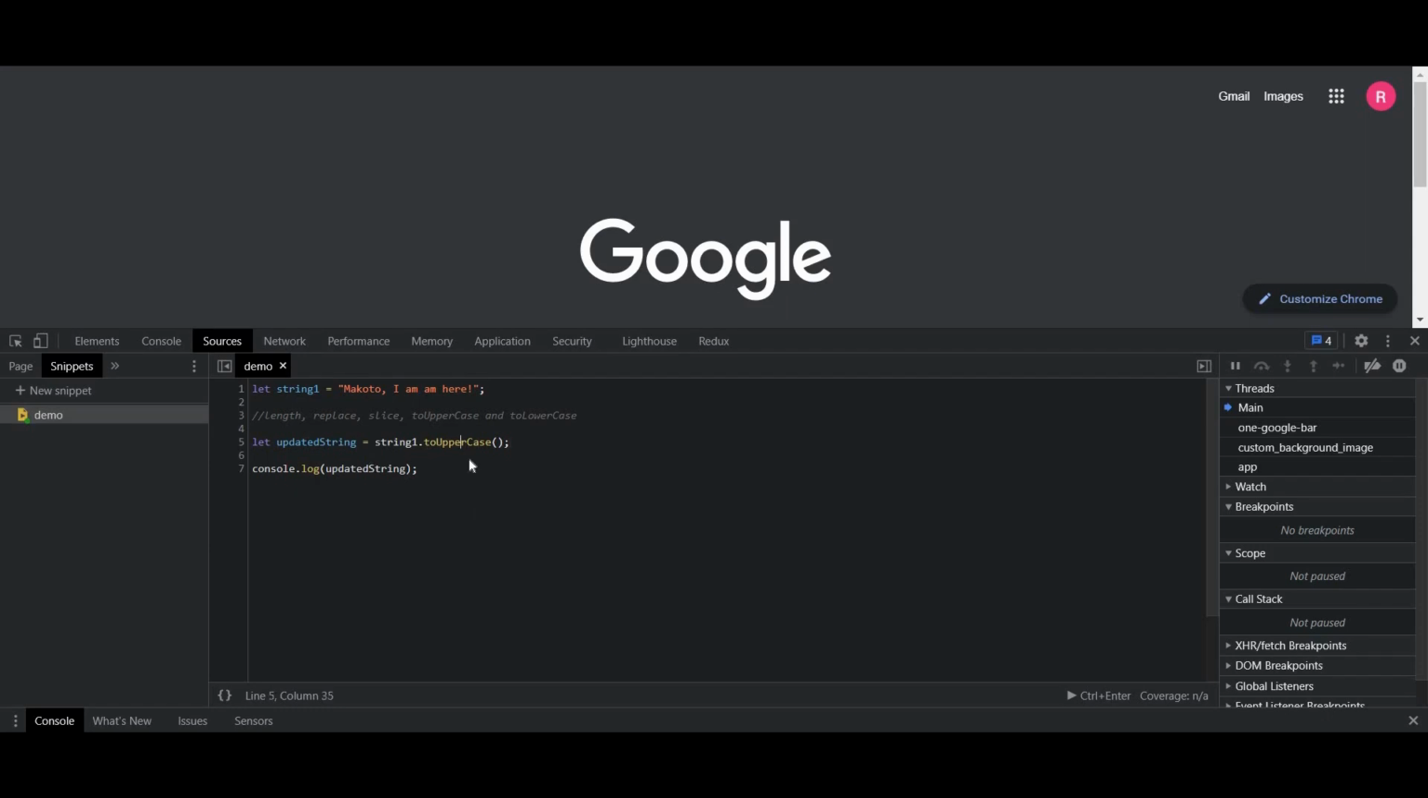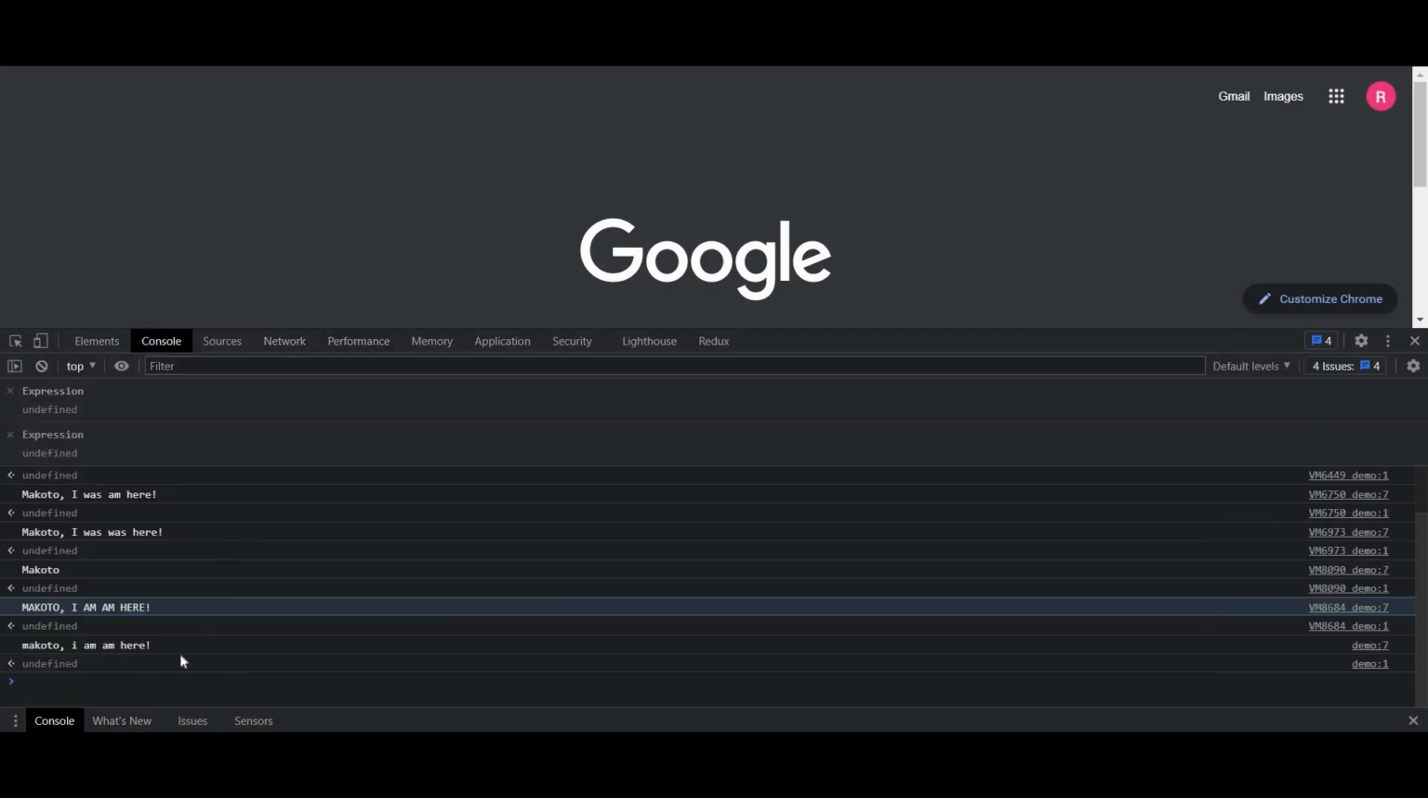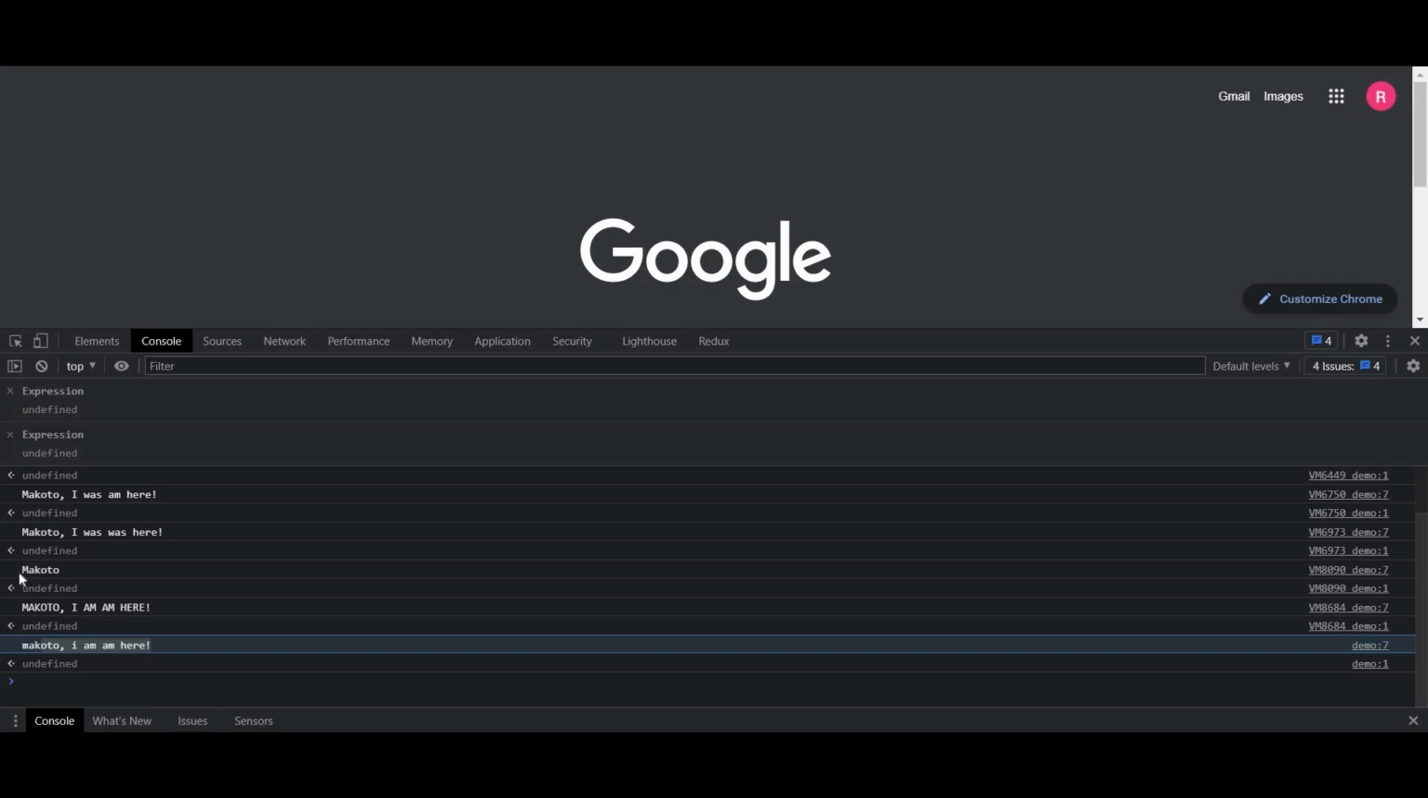Now as you can predict, toLowerCase does the same, but you'll be getting the lowercase letters. As you can see, the "M" of "Makoto" was uppercase, but now it has become lowercase, and everything is now lowercase.